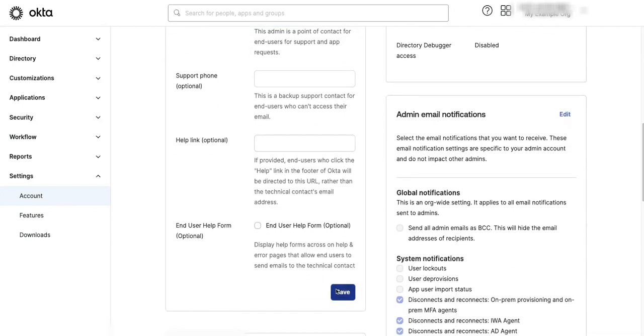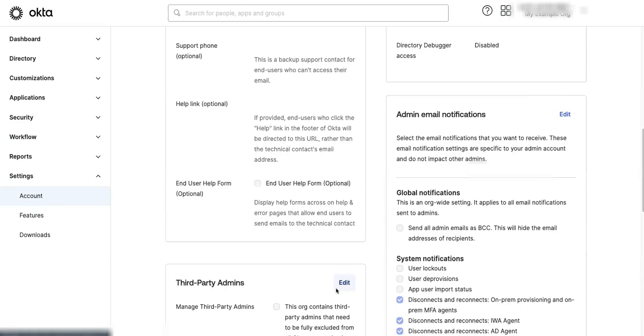Now you have successfully updated the technical contact for your Okta org using an email distribution group.